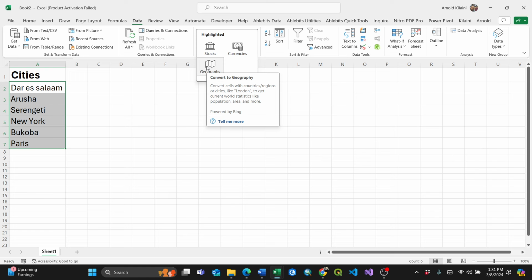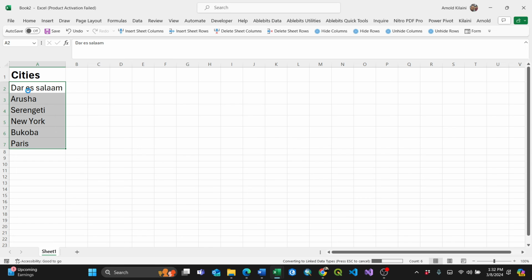Because cities are all geography, that means you convert your cells, either country, regions, or cities, to get the current world statistics. This option of data types converts the city or states to get world statistics like description, population, and the area in square kilometers, and other descriptions. So just click Geography after selecting. Here at the bottom, you can see something like a card.